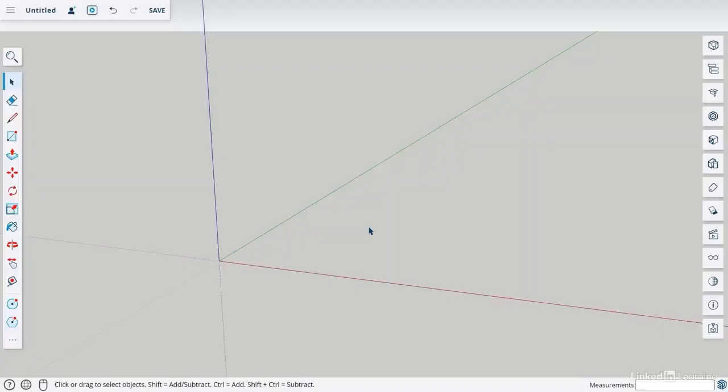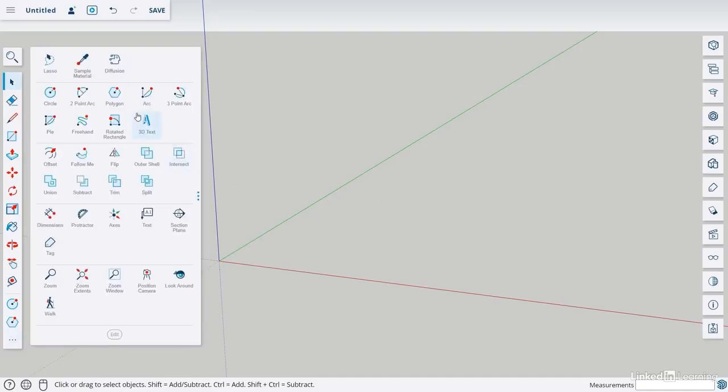Another way to draw is to start with circles and polygons. Now these two are closely related, but let me show you how to draw each and then I'll describe the differences. So we're going to start off with polygons. I'm going to go ahead and click on these three dots here. Let's go to our additional tools and I'm going to select polygon.